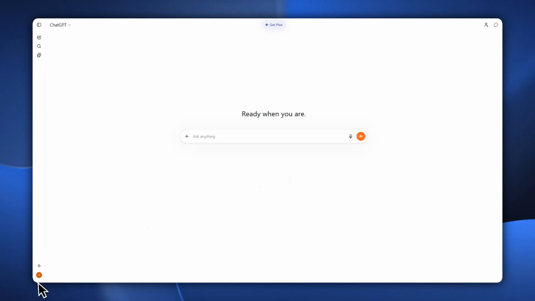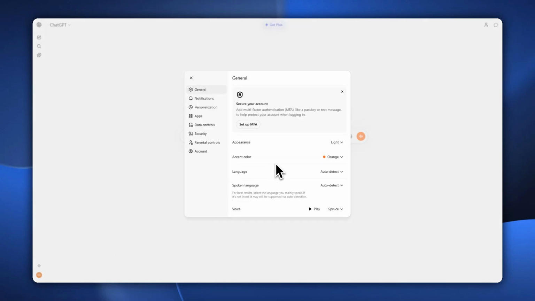Once you are logged in, look at the bottom left corner of the screen where your profile name and current plan are displayed. Next, click on your profile name and select Settings from the menu. This will open the settings window for your account.